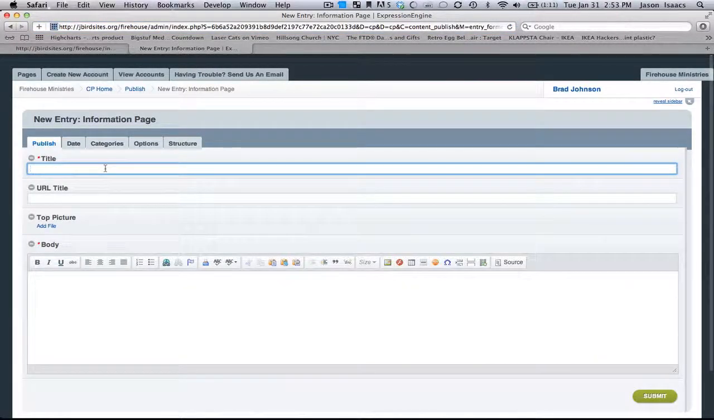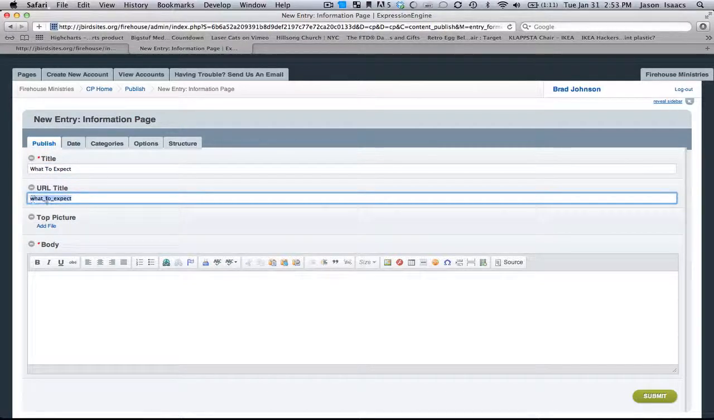So we're going to call this what to expect, and you'll notice when I type this out, it's going to create a URL title which takes out all the spaces and makes everything lowercase. You don't have to worry about that. You can just let it create itself.